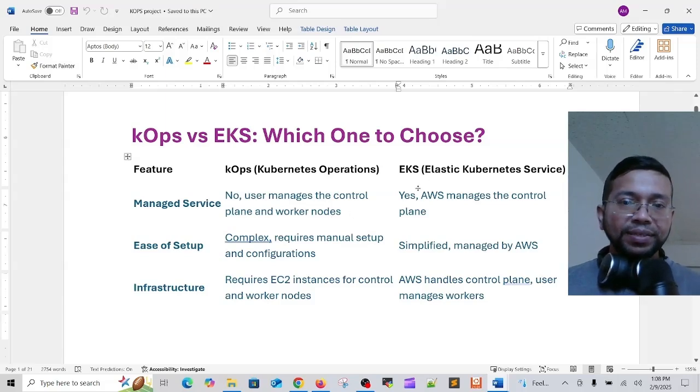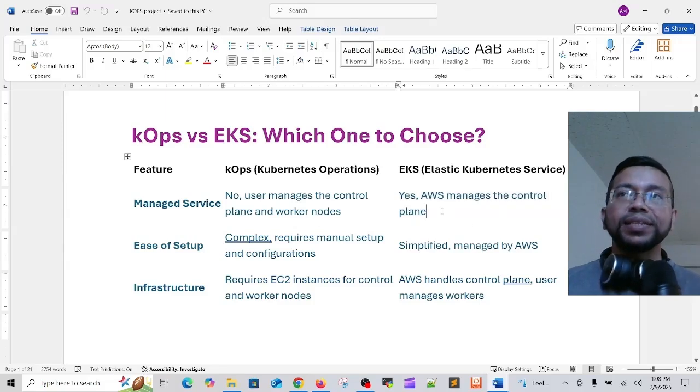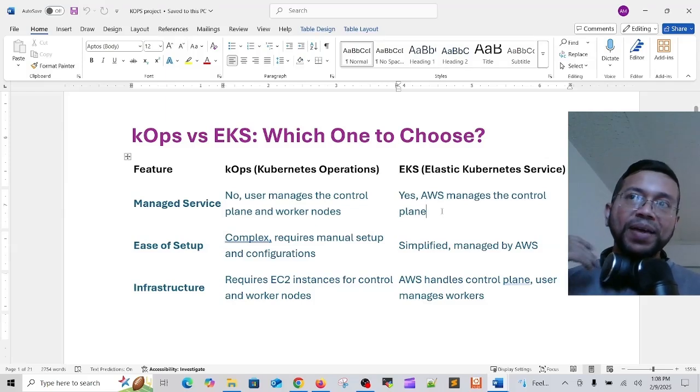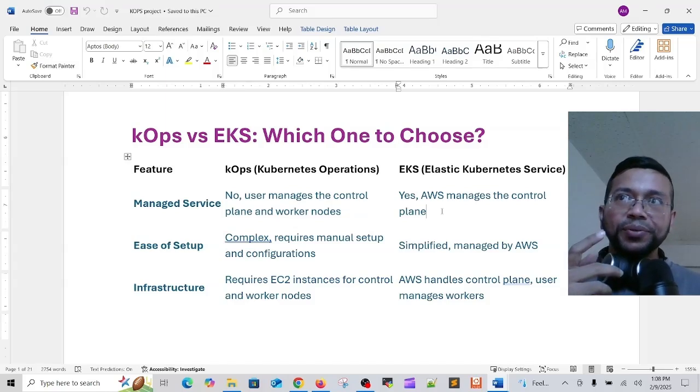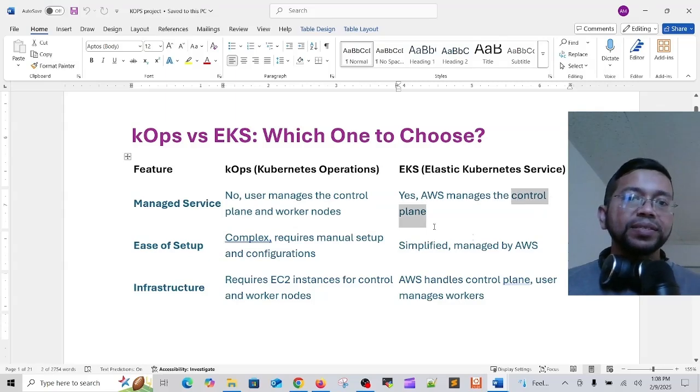Then EKS, yes, AWS manages the control plane. So in EKS, AWS manages the control plane, not the worker nodes. Actually, they are managing the worker nodes also from the back side, but you have to create the worker nodes. Basically they are providing the control plane, and also the updating of that.